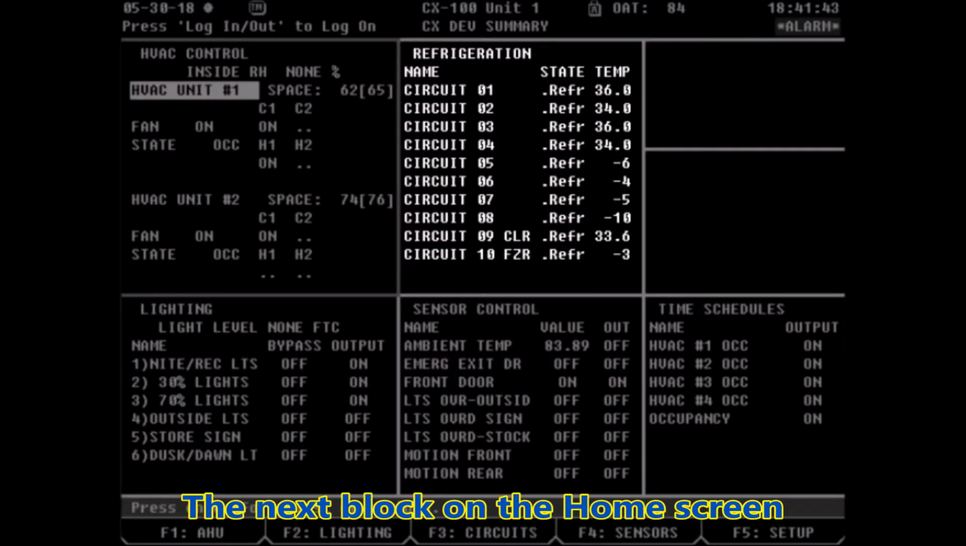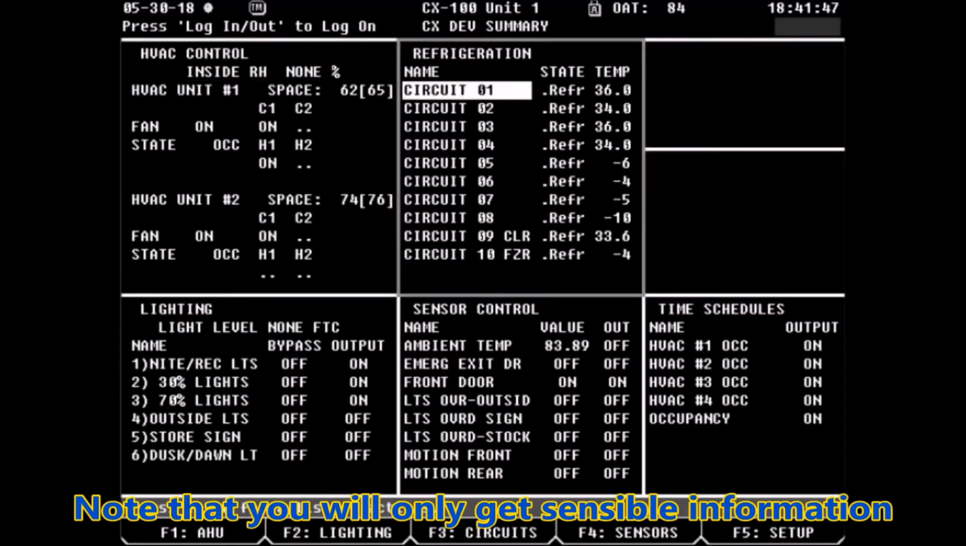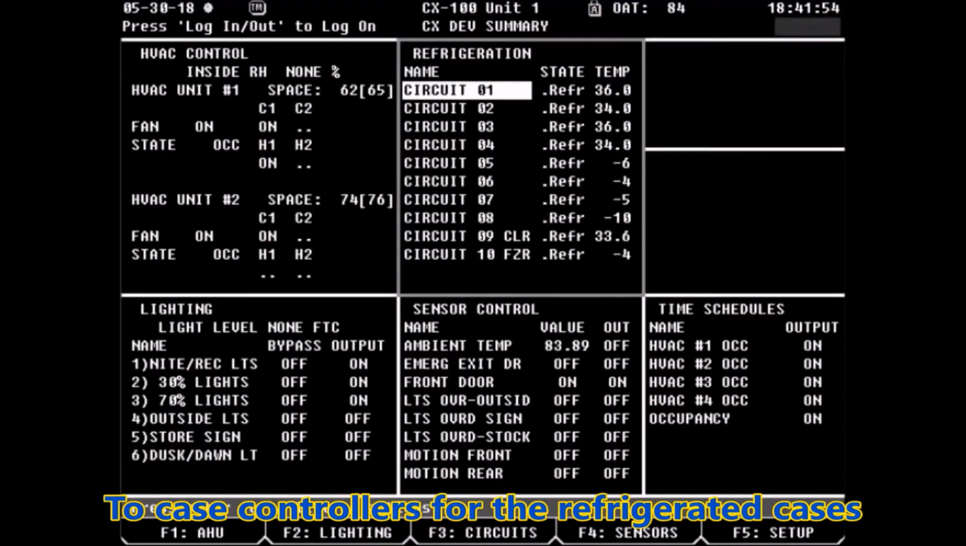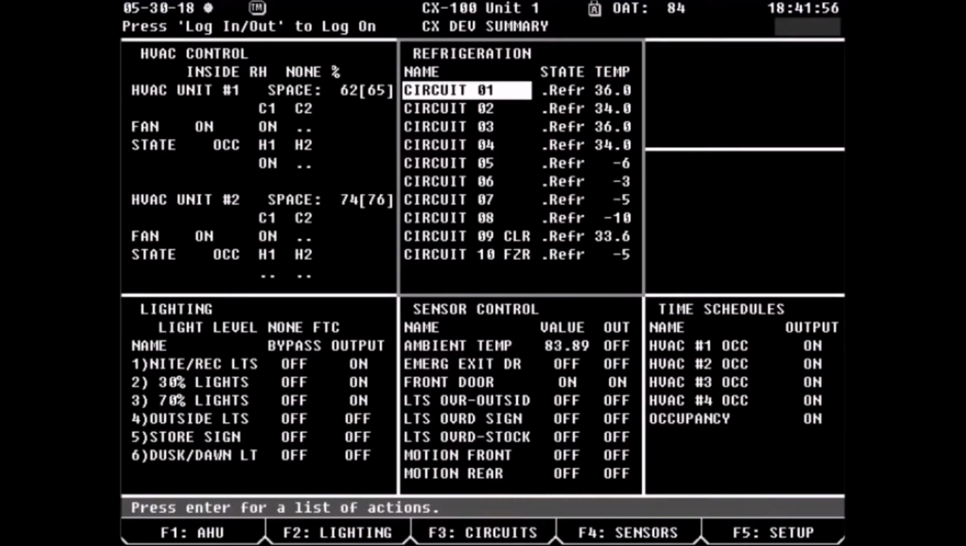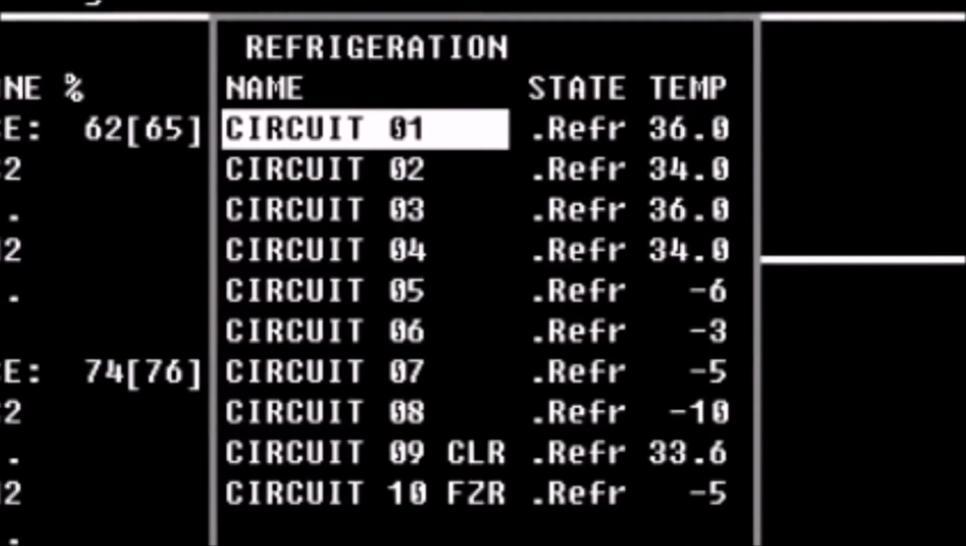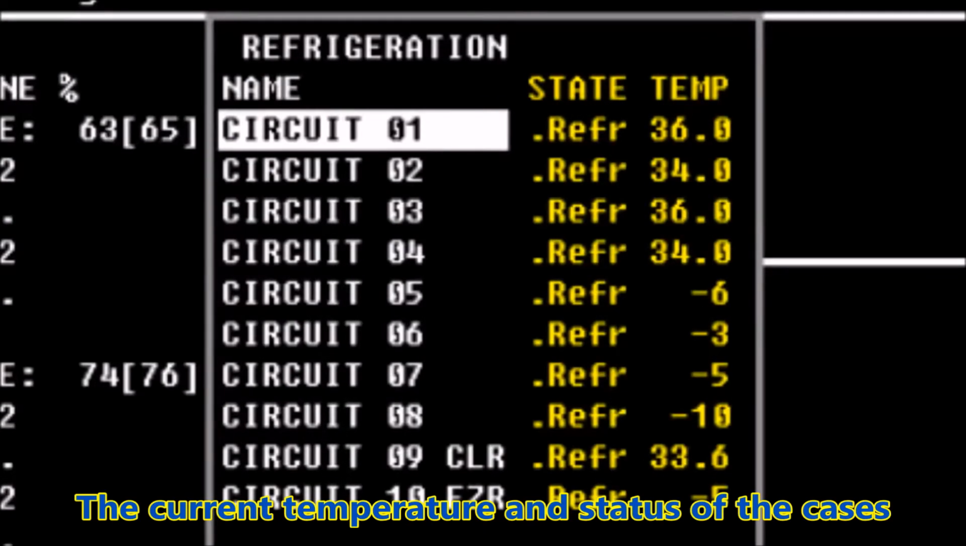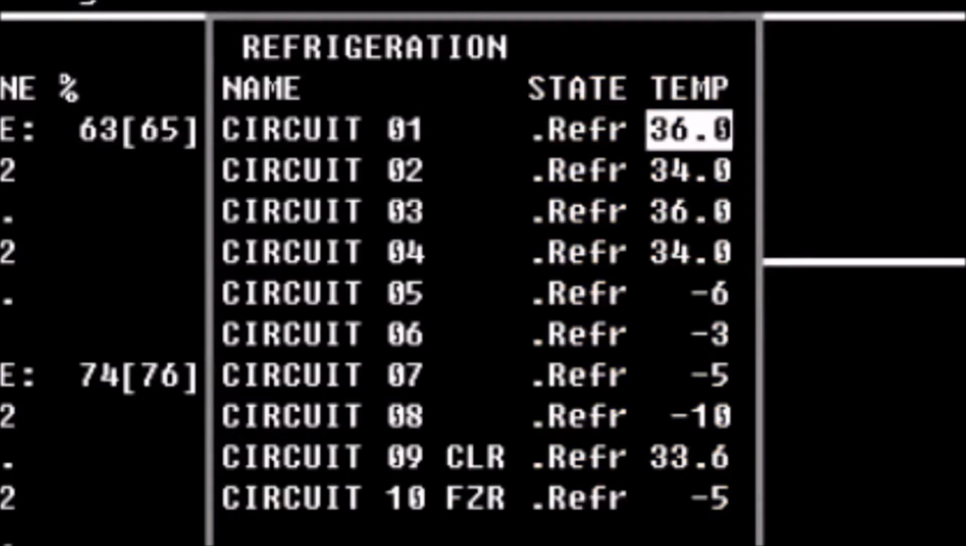The next block on the home screen is for the refrigeration control. Note that you will only get sensible information from this block if the EMS panel is connected to case controllers for the refrigerated cases. The current temperature and status of the cases are reflected on this block.